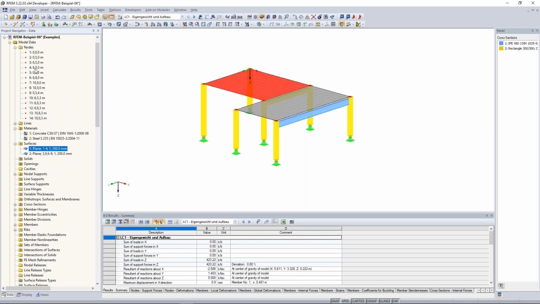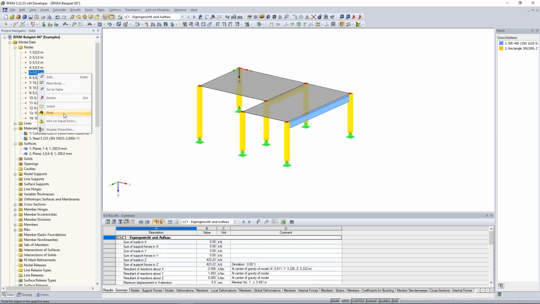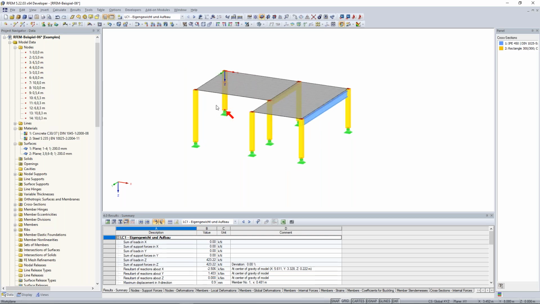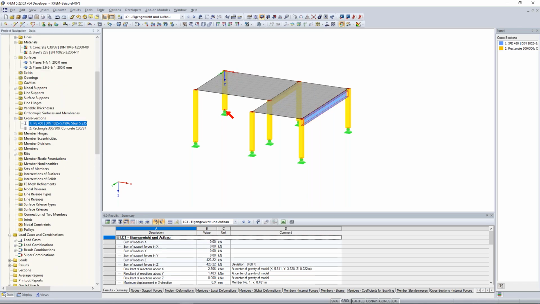When I click, for example, on one node, so maybe the 5th node here, normally it will be selected here in the work plane, but you don't see the node so well because the nodes are very small. So just with the right click here, say find, and then a red arrow shows the node. Good. And the same also for all other things like cross sections. If you click on one cross section, it will be selected. Good.